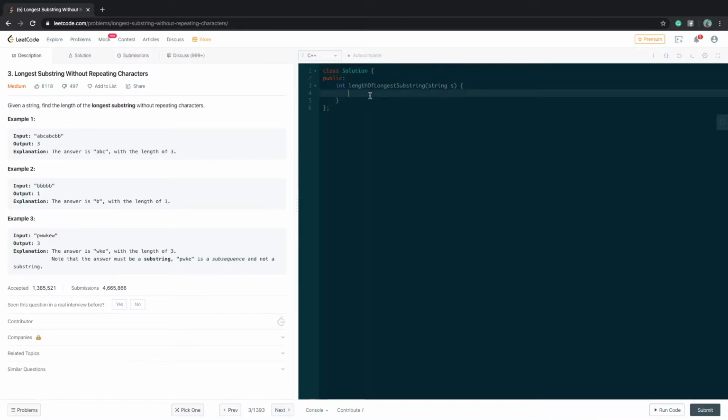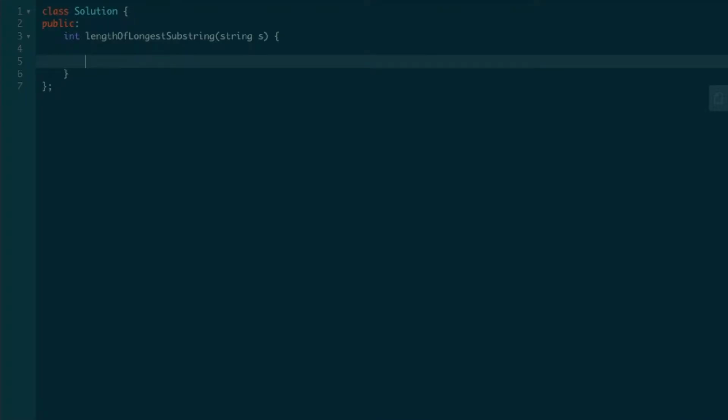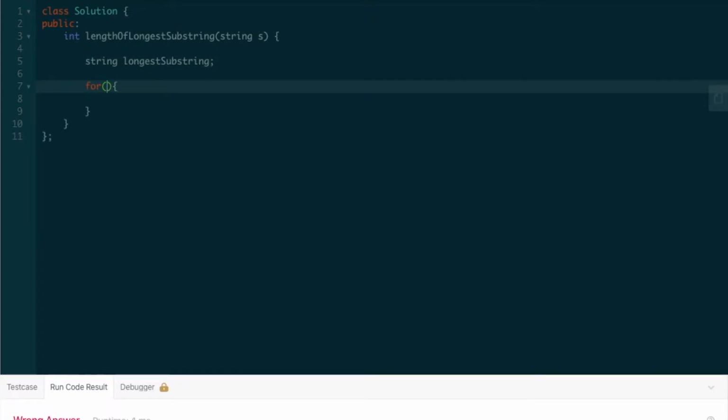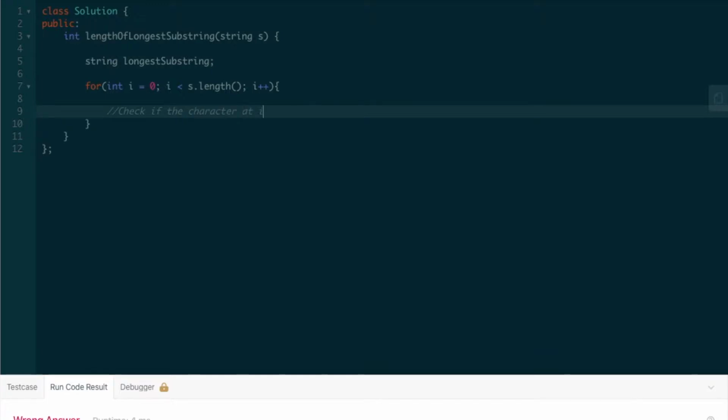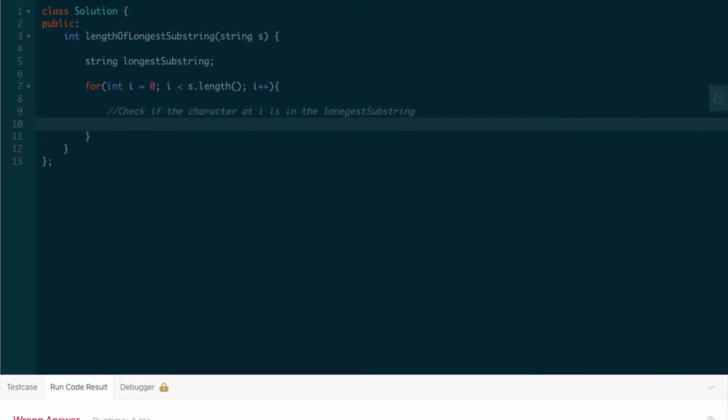I'm going to be doing this in C++, but this works for any language. Let's see here, I'm going to create a string, longest substring. Okay, so I'm creating an empty string here. I'm going to do a for loop with an integer i equals 0, i is less than s.length, i plus plus. So basically here, I'm going to be looping through all the characters of the string. What do I want to do? Check if the character at i is in the longest substring. So I want to check that first.